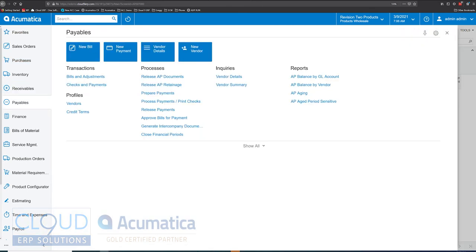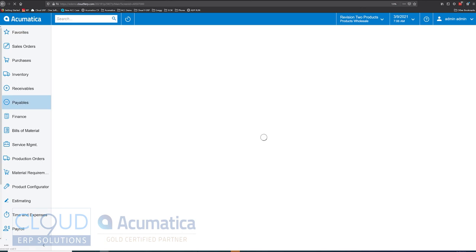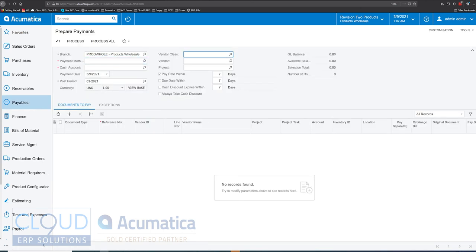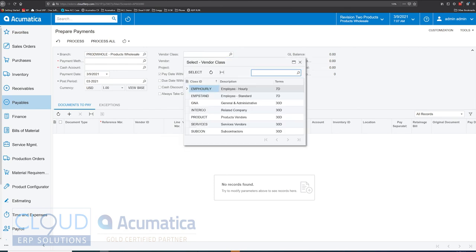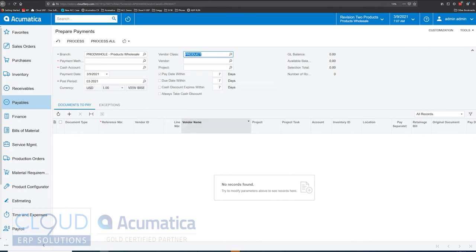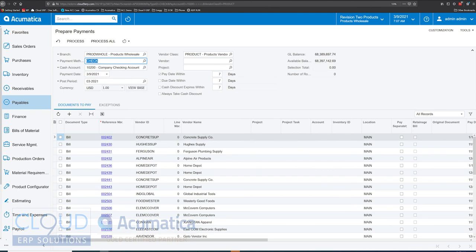If we go over to payables and we go to prepare payments, Acumatica has now added the vendor class so you can categorize all the vendors. For example, maybe I want all my product vendors in my prepare payments here. And after I select my payment method, along with my cash account, I'll now see vendors that correspond to, in addition to all these other filters, the vendor class. So that's been added, and that's new.